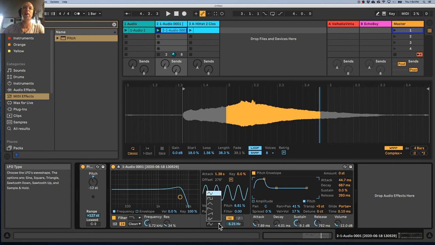Oh, notice you also have different LFO shapes. Saw waves, ramps, triangle, square, or pulse wave, and random.